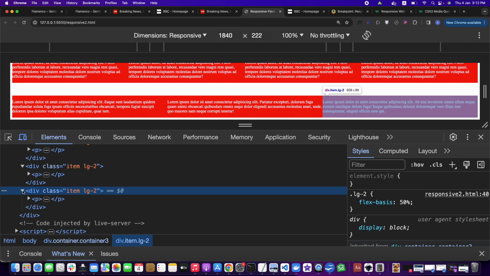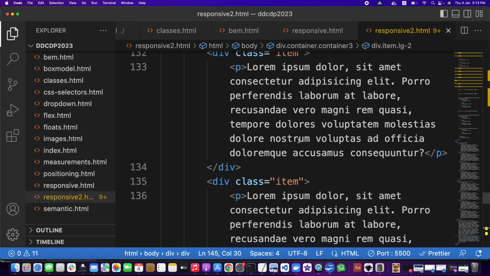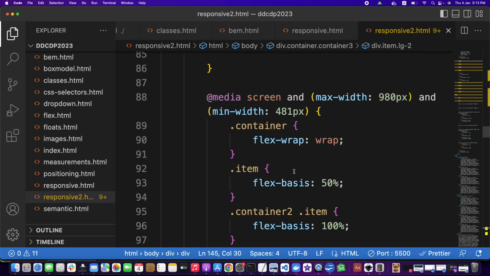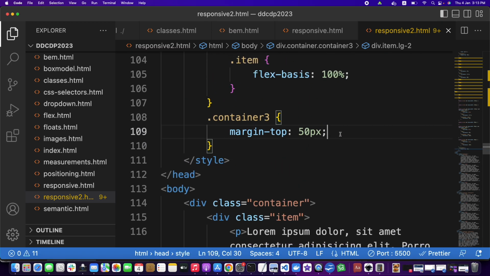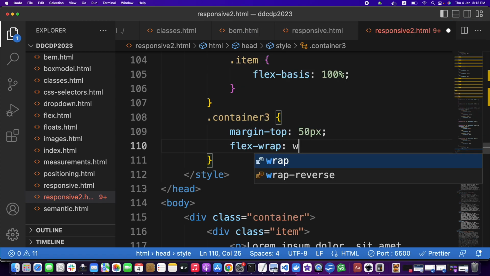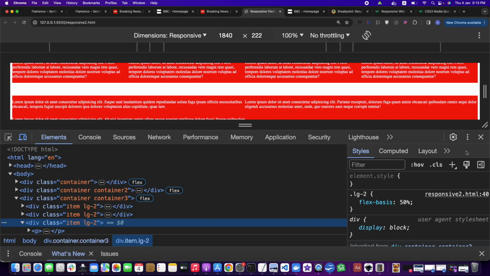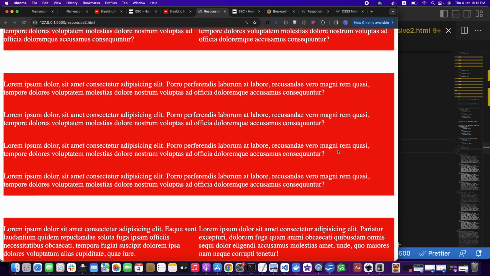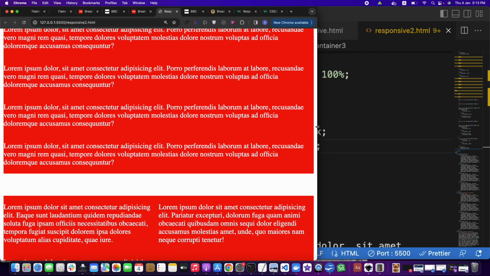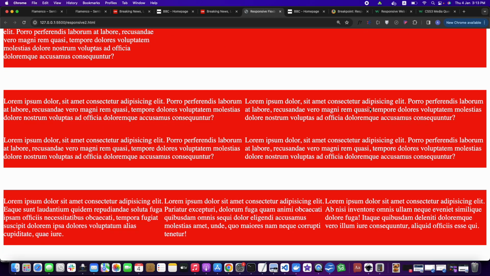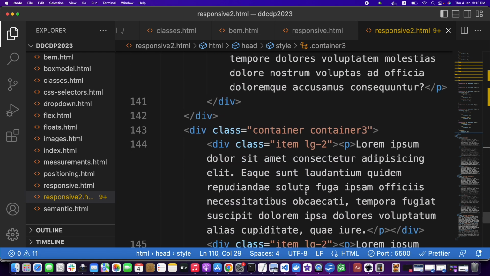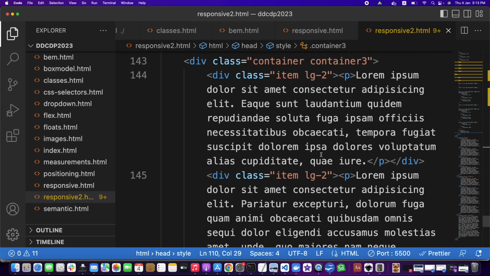Student: We did not make the container flex wrap, sir. Good question. Container is always flex dash wrap. Good point. This is right, and LG-2.